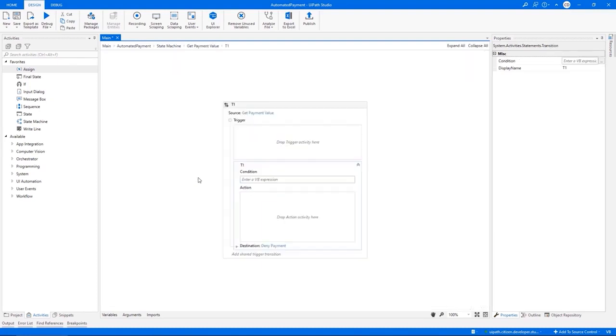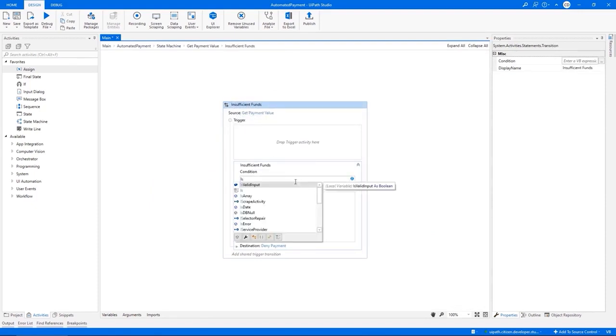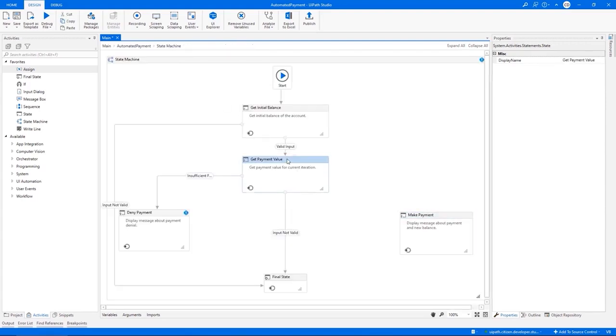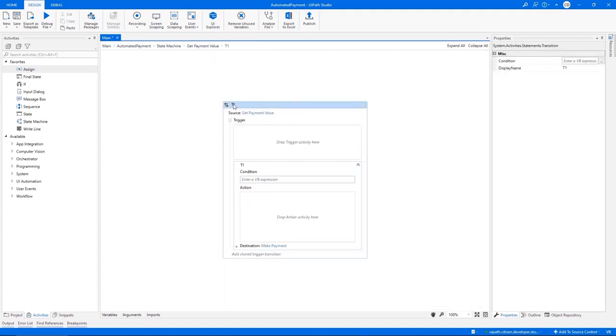Let's add this transition. Open it, then name it insufficient funds, and make sure that we set the right condition: is valid input and current balance is lesser than payment value. If the user's payment input was valid and they have enough balance to pay the amount, their payment will be made. Thus, the process will transition from the get payment value state to the make payment state. Let's add this transition. Open it, then name it sufficient funds, and make sure that we set the right condition: is valid input and current balance is greater than or equal to payment value.